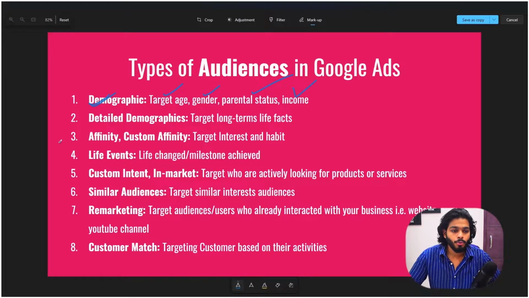Okay, now we are done with this. Now we will go to affinity and custom affinity audiences. So these are audiences who have an interest or habit in some particular subject. Suppose someone wants to know about email marketing. They just want to gain information regarding email marketing. So they are surfing Google trying to look up what email marketing is, what the types of email marketing are, and what the checklist is that they need to take into consideration while doing email marketing and stuff.